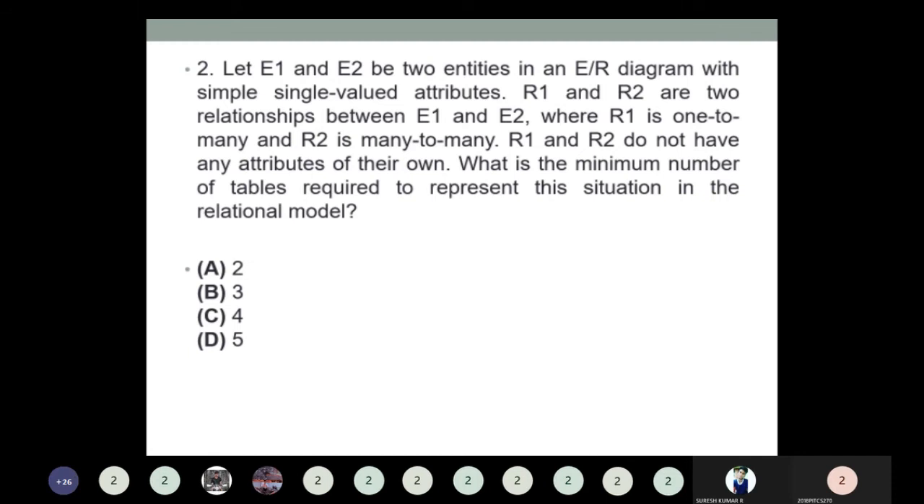So here, E1 and E2 have single-valued attributes, isn't it? Single-valued attributes means strong entities in the relationship. For the many-to-many relationship, we must create one separate table. Were you able to understand?